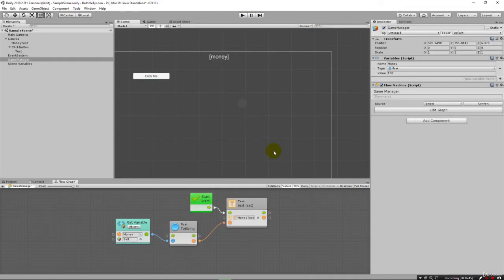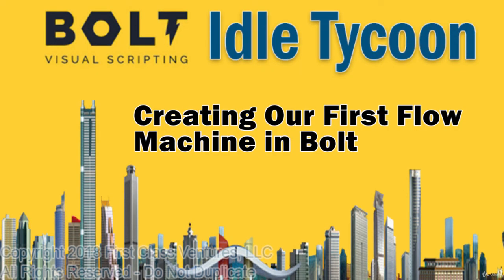So we're going to end this lecture. We basically just did our very first flow graph, and in our next lecture we're going to get it so that when we click the button, it's actually going to add additional money and increment our money variable here.